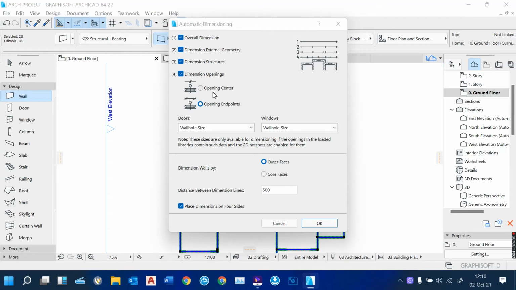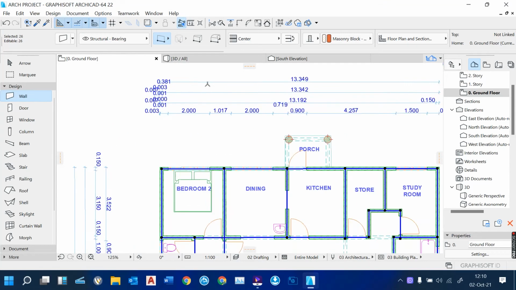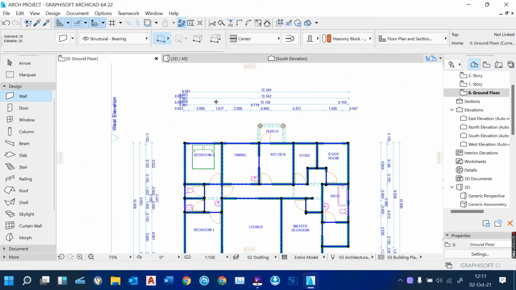This is opening, center points, mid points, wall size. This is for doors, outer faces, core faces. Then you've got core faces, or you can have the outer faces. You can click on first, then you click OK. Then you come and place your dimensions.